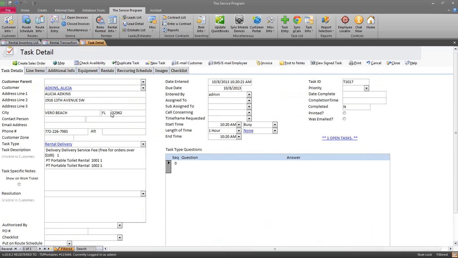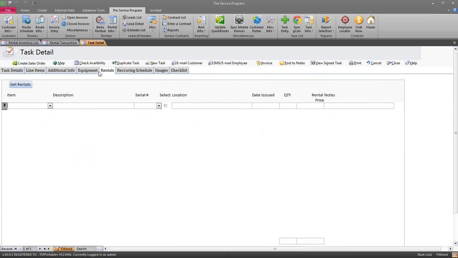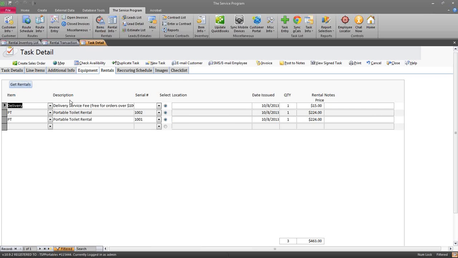It takes me right into task detail, pre-fills everything for me, lets me know this is a rental delivery. Here's everything on the rental. I then could pick my assigned to and pick my driver, let's say. Then I go into rentals and I could hit get rentals.